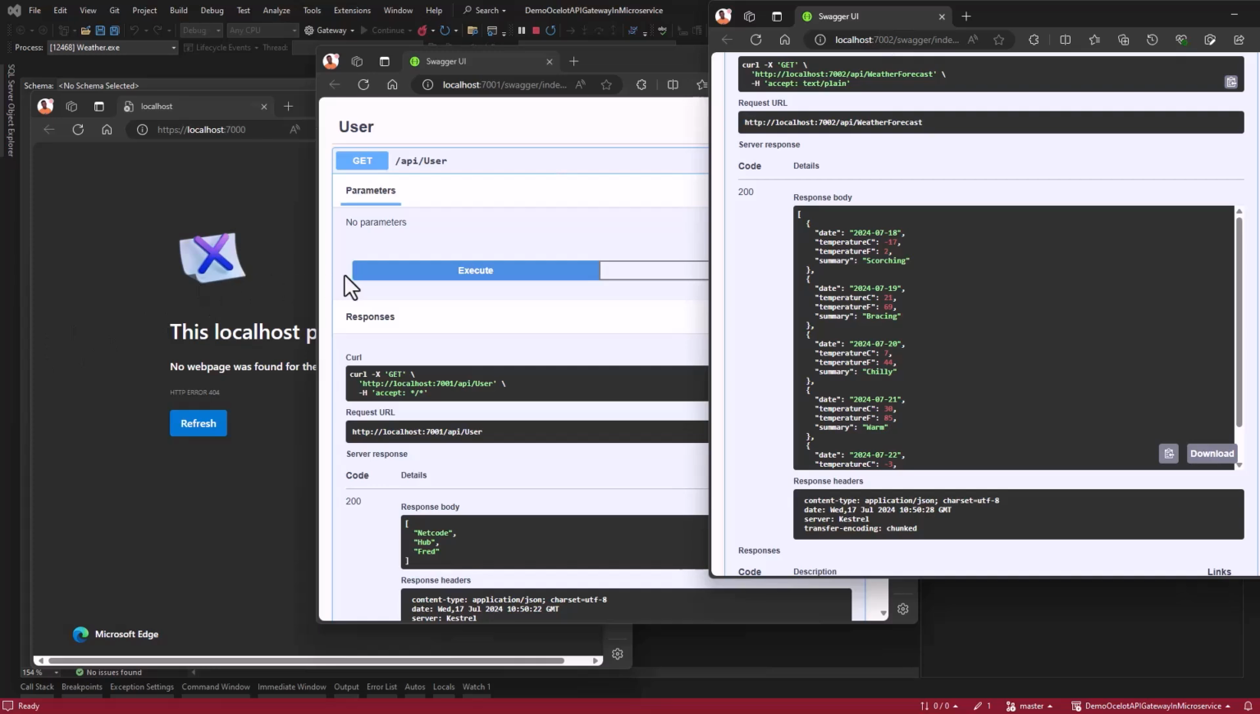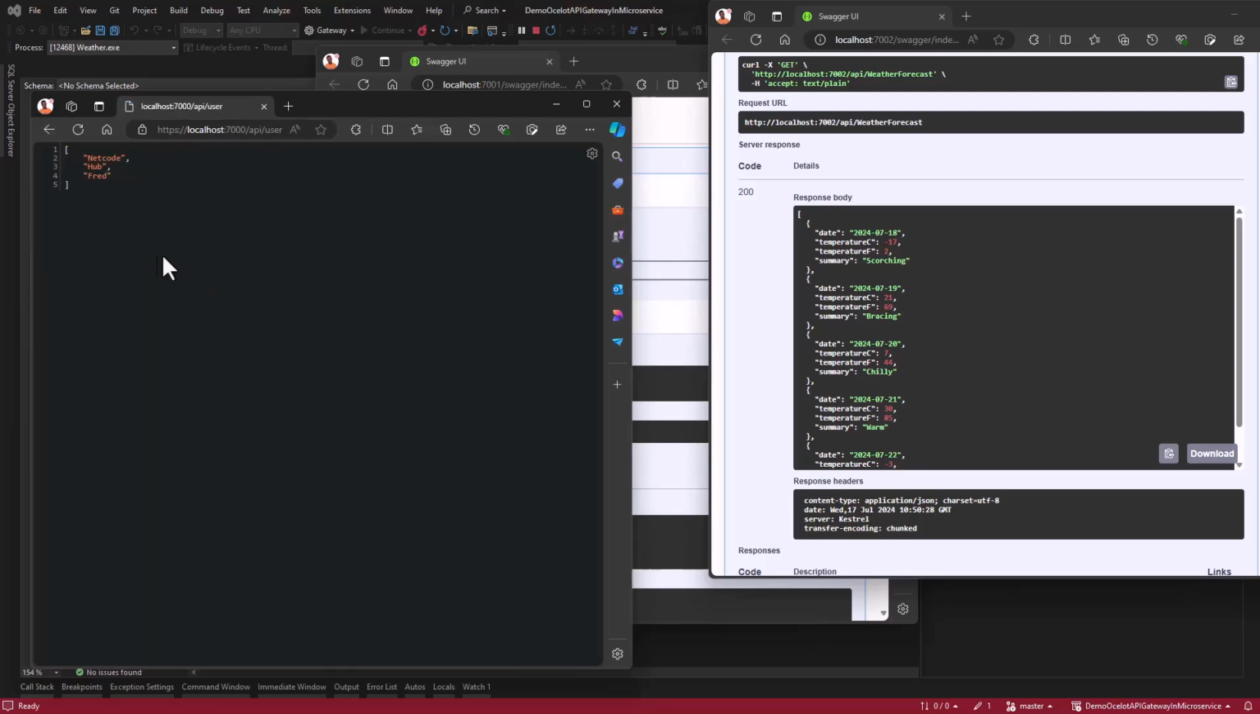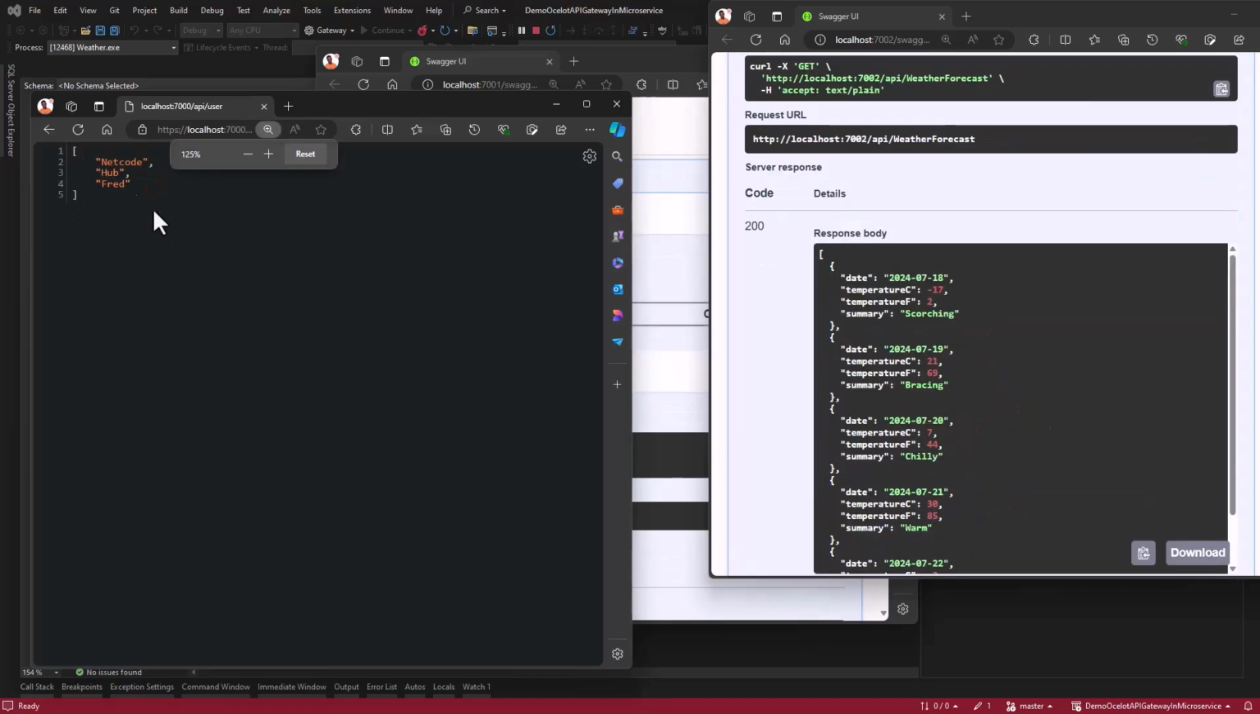Now we can also access the same endpoint from here. This is our API gateway, which has a universal port that is 7000, and in that, in order for us to access the user, we need to have /api and now the user endpoint. This will give us the list of users. So let's wait and see. Yes, we have the list of users in here, and that is this one.